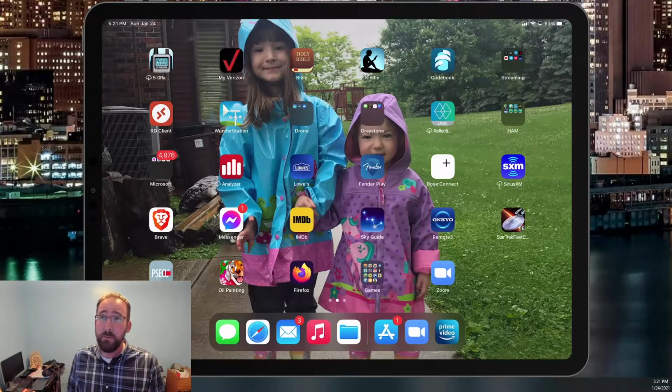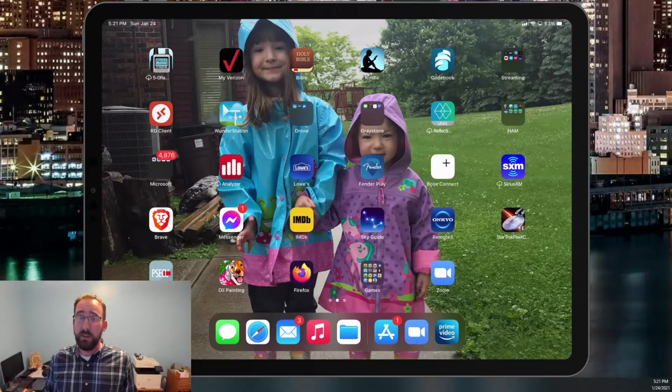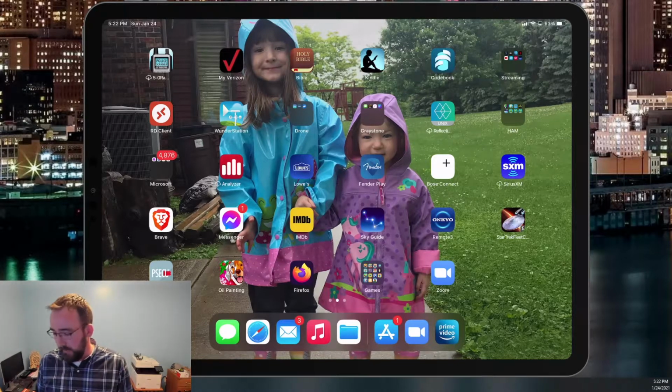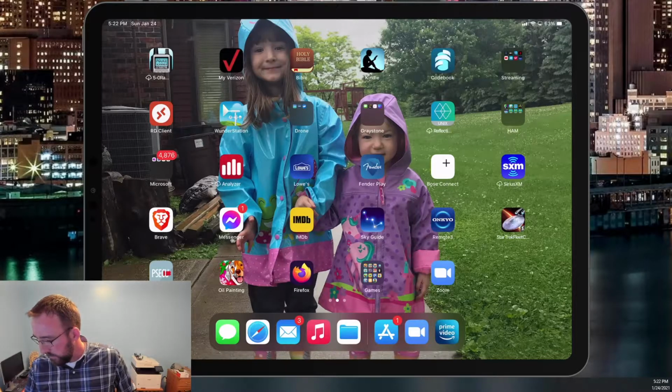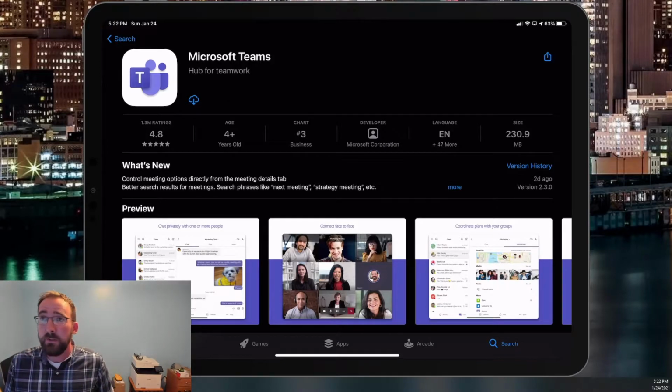For this example, I'm using an iPad. It would work the same on an Android tablet, an iPad, or even an iPhone, Android phone, smartphone. The key to this version is actually downloading the Teams app on the device before trying to join the meeting. So we'll go ahead and search the App Store here. So we have Teams. You can see there. We'll go ahead and download it.